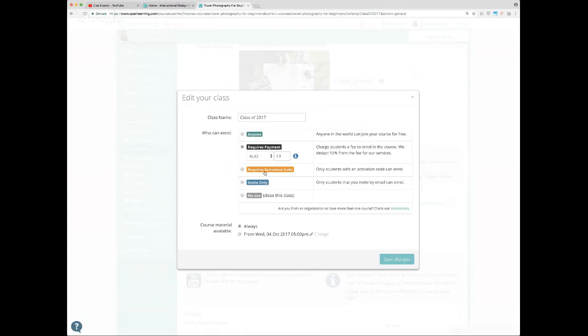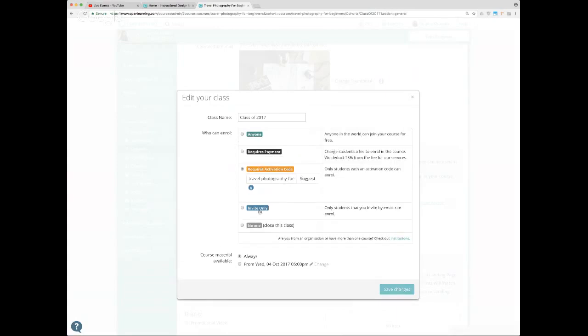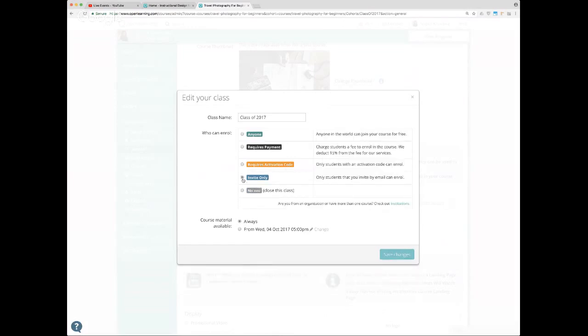Yes. If you wanted to set an activation code, you could do that here. If you wanted to make it an exclusive invite-only class, you can click on invite only, and so on and so forth. You can also decide when you want your course material to be available. So for instance, you're working on your course, you assume that you'll take about 4 weeks to set all the content up, and you want to make your course available next month or something. You could do that right here.